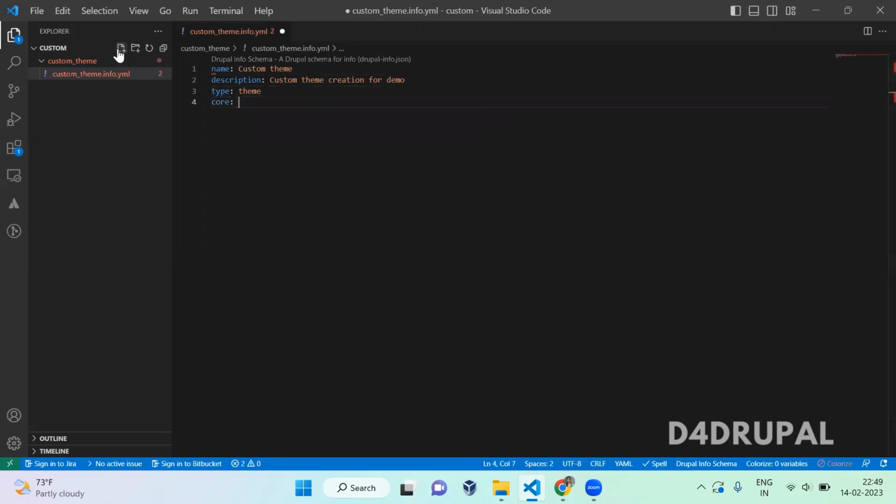And then the core version requirement, I'm keeping for 9 and 10. After that you have to mention the base theme. In Drupal 9.8, if you are not mentioning a base theme, it will be considered as stable. So now base theme is required. Now base theme I'm keeping Olivero here. After that, packages I'm keeping custom here, and now we created the info file.